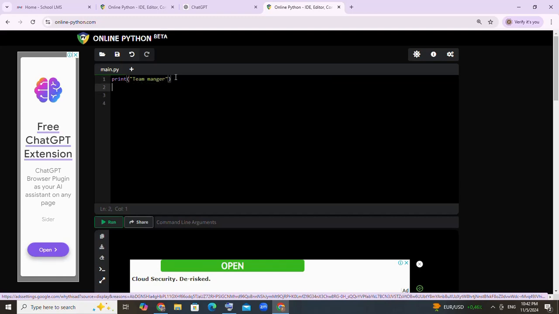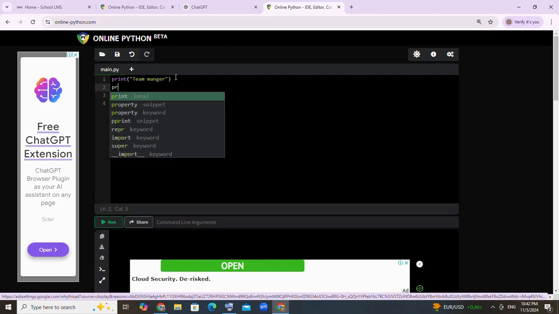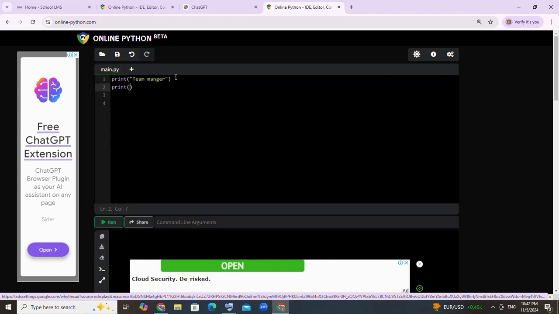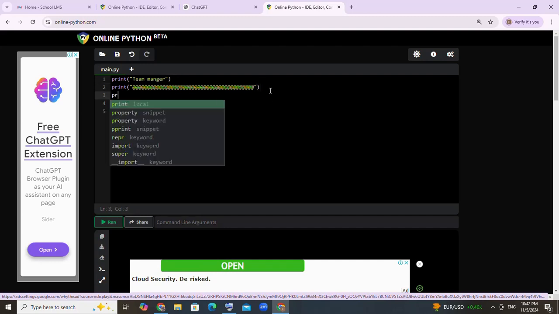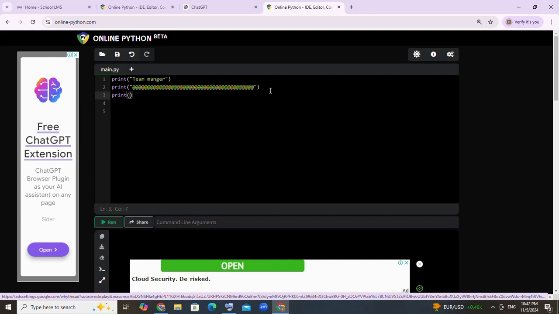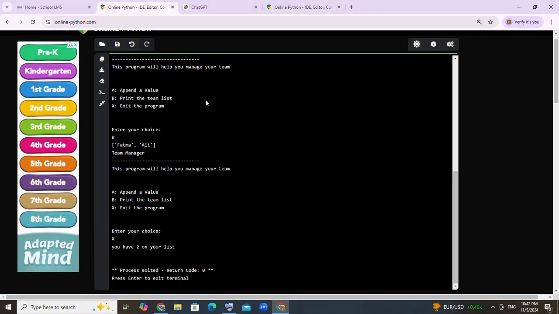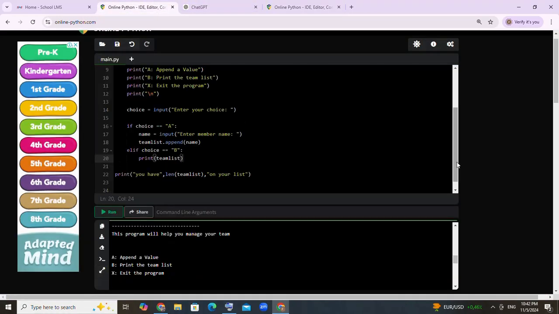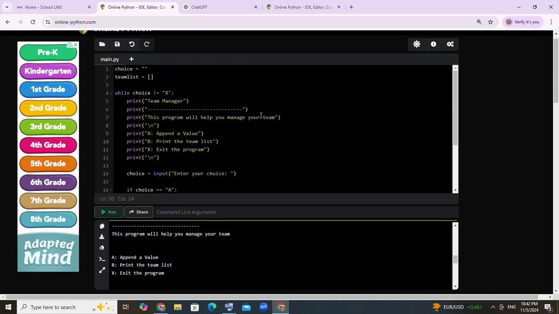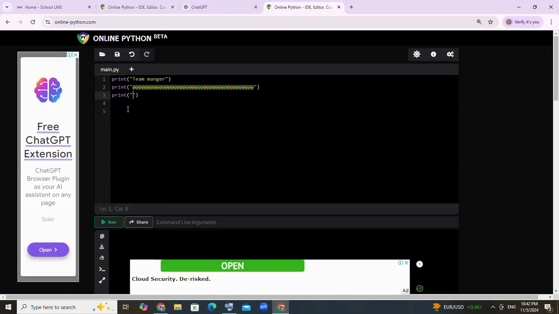Then we need to print any artistic line with any sign. I'm going to go this time for at signs, and print any description you need. I'm going to copy from the other one, minimize. I'm going to go for this one and copy to save the time of the video. Okay, there's an extra quotation here.